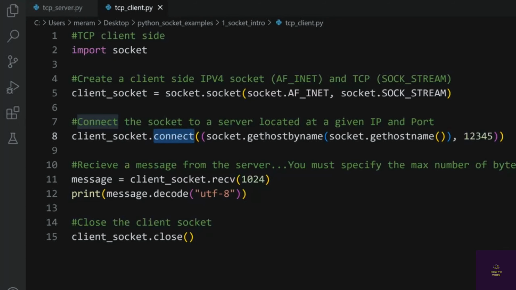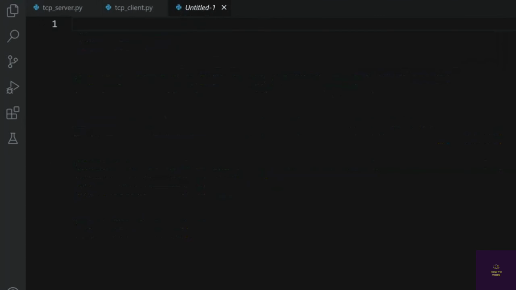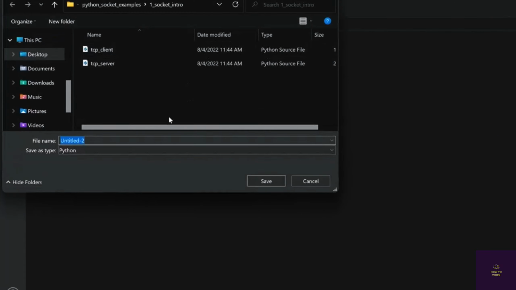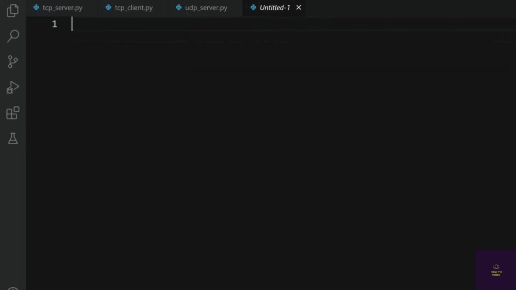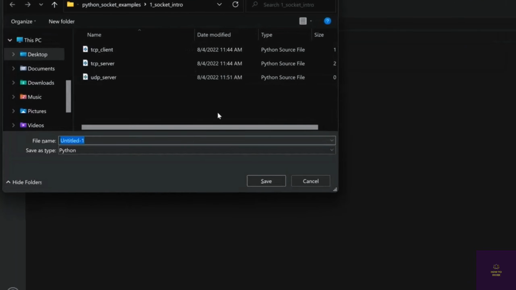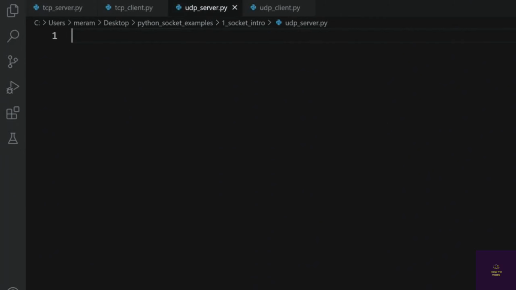So I'm going to start by creating two new files. So I'll do file, new file, we'll make it a Python file, and I'll make a second one, file, new file, I'll make it a Python file. Oh, I guess I should save it first. So I'll save this first one in our sockets intro. I'll call this UDP server. All right, and then file, new file, and we'll save it as UDP client. All right, perfect. So now that I've got those two files here, let's start on our server side.